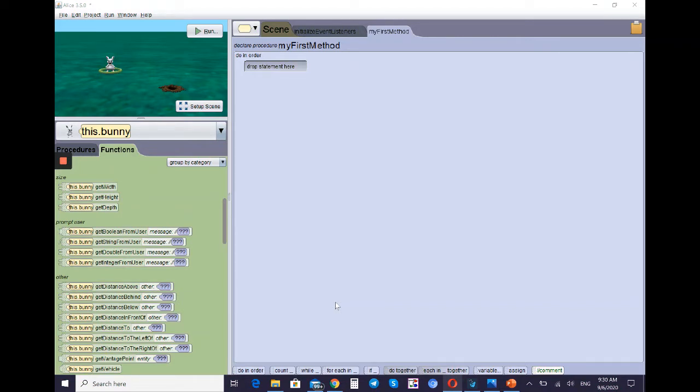So for this demo, we want bunny to jump up and down for 5 times. If we are not using the count statement, we need to repeat the statement of jumping up and down 5 times. So to reduce the code, we can use the count block.